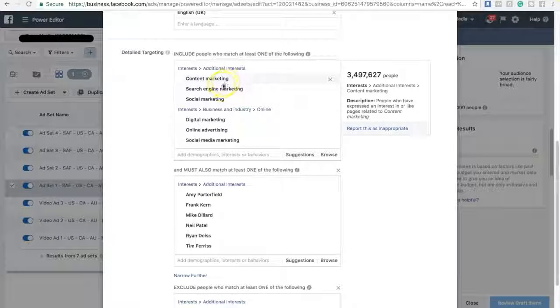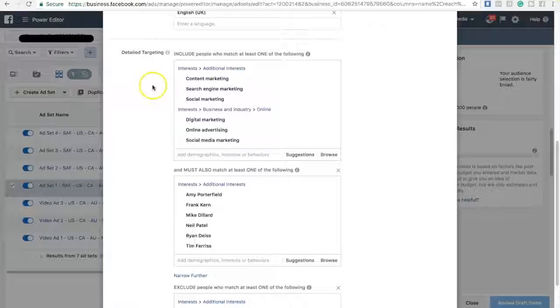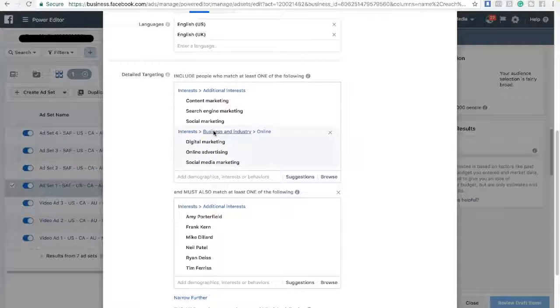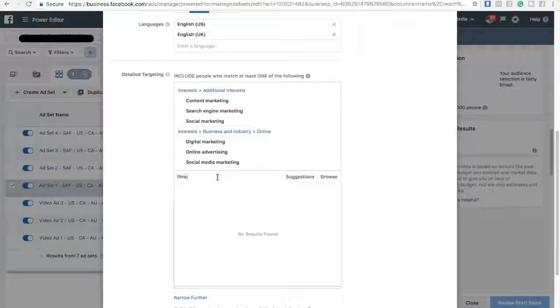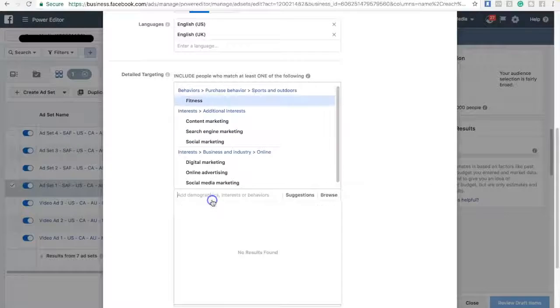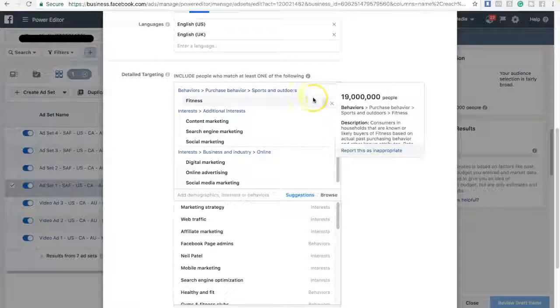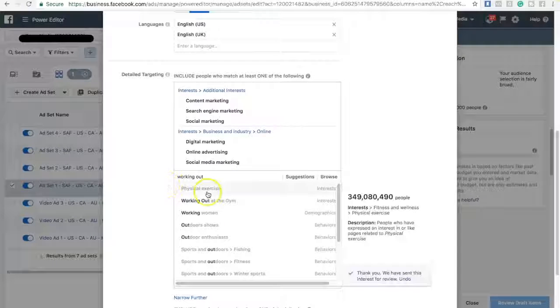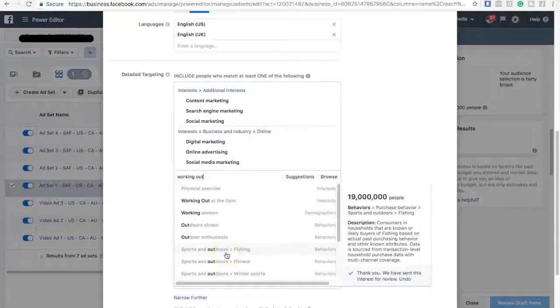Let's just say your niche was health and wellness and you're doing fitness. What you could do is you could start broad by doing fitness, working out, just to show you, right? Fitness. So fitness is a broad one. So actually fitness, we can do working out. Physical exercise, workout at the gym, that one's not good. Working women, no. So sports and outdoors.